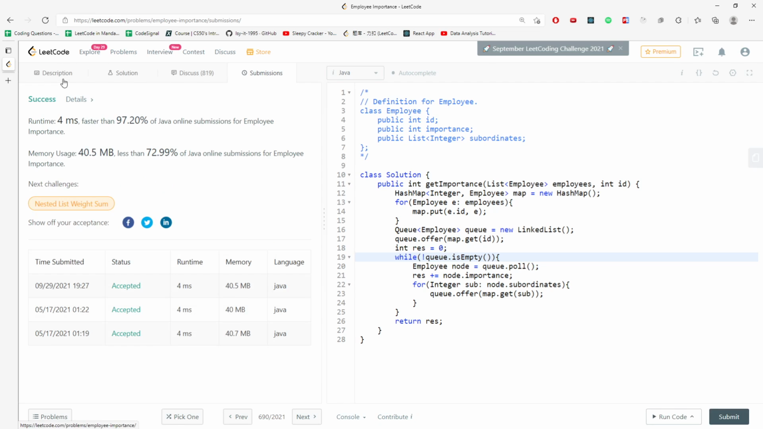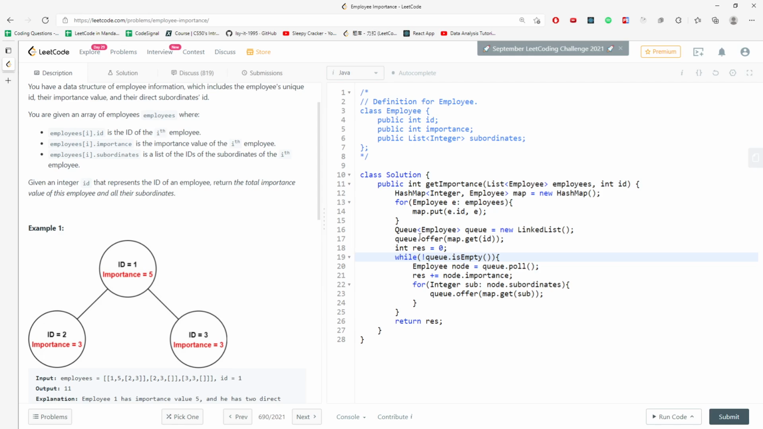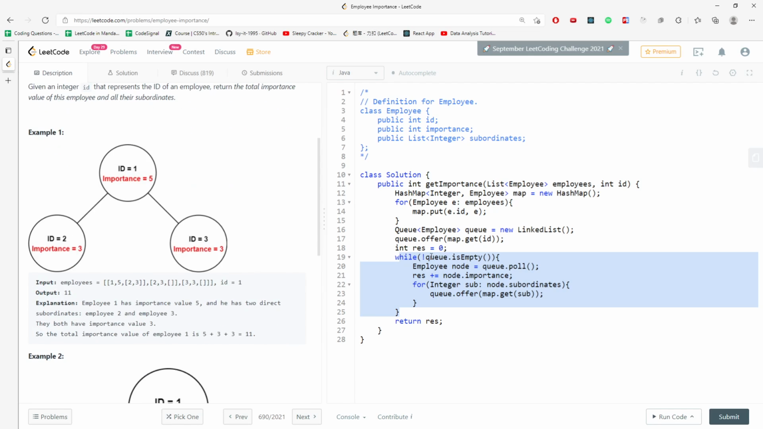I will summarize this later. So let's talk about time and space. For the space, you need to store every single employee into the map, so that would be O(n). For the time, in the worst case, it's O(n) as well, since you traverse every single employee in the map. You add into the queue, and then you poll, and when you find subordinates you add again, so that would be all of them for the worst case.